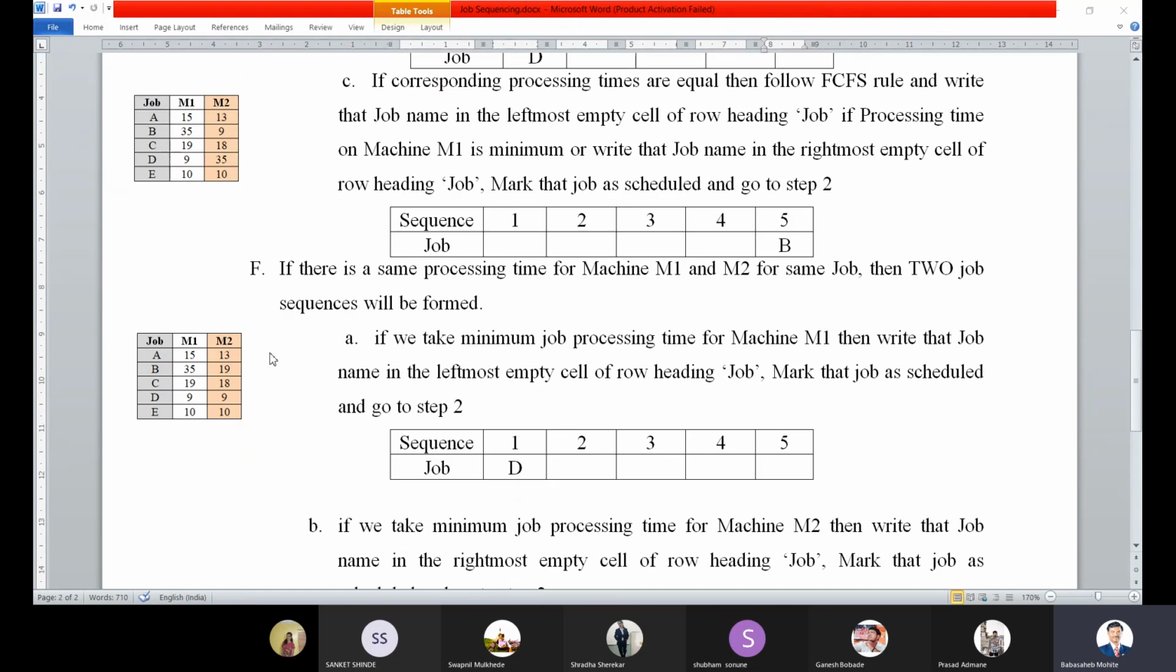And the last one, if there is the same processing time for machine M1 and M2 for the same job, then two job sequences will be formed. Means what? In that case, see, what is the minimum value? 9. And this minimum value 9 is for machine M1 as well as machine M2. So if there is the same processing time for machine M1 and M2 for the same job, this is very important: for the same job, if the processing times are the same, then two job sequences will be formed.